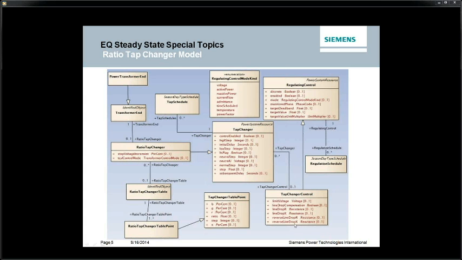Tap changer also can be defined with a regulating control. There's a tap changer control which inherits from the regulating control, which adds additional attributes which specialize the regulating control to be a specific tap changer controlling class. And that can also be tied to a regulation schedule, so that you can create regulation schedules for your equipment in your model. Again, all of this is considered to be in the equipment model or the equipment profile. And I think they'll be talking a little bit about profiles later on in this series.